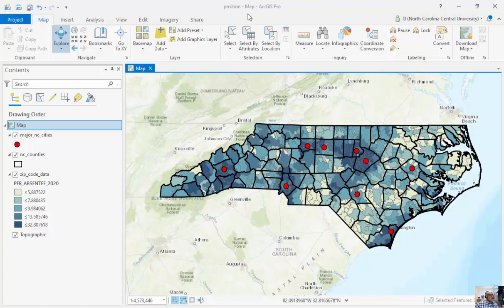So I see a map here. This is some work that Dr. McGinn and I have been doing on percent absentee rates, in this case, by mail voting patterns in North Carolina. And you can see we're going to do some spatial analysis with some other tutorials here, but you can see some major cities, we've got the counties, we have percent absentee.